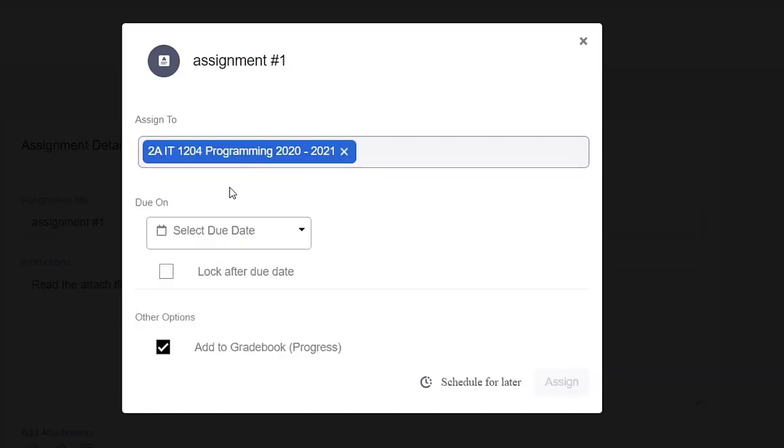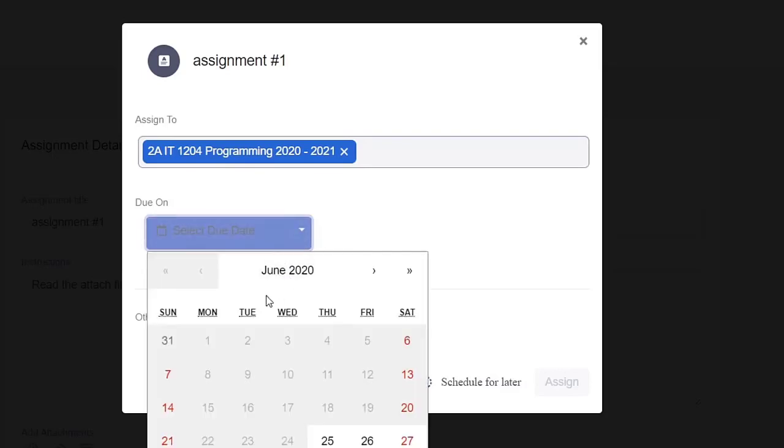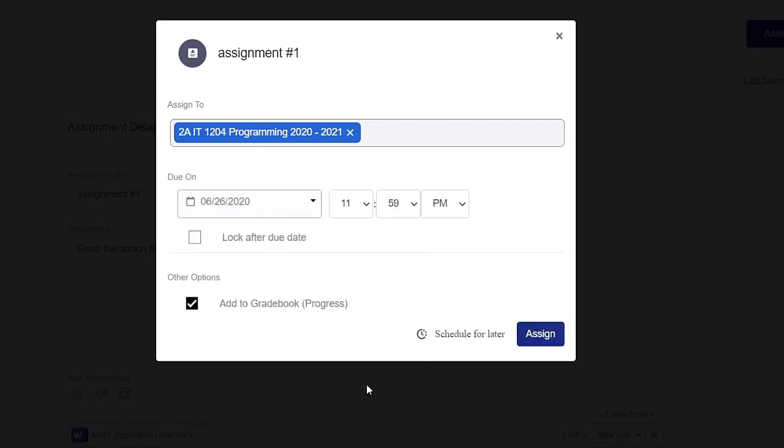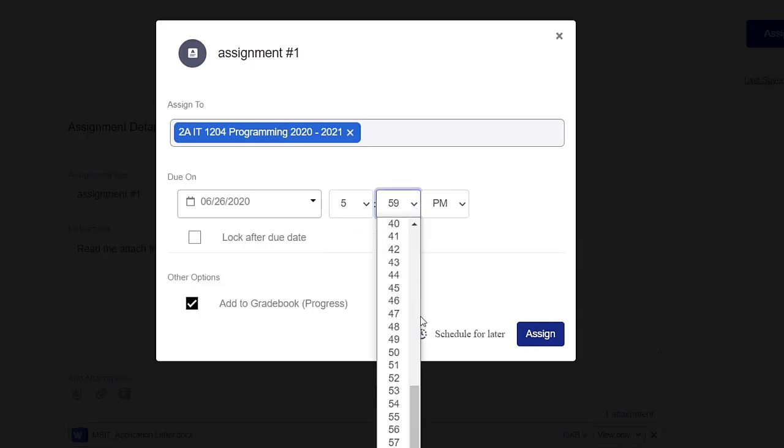Next is due on. In this section, you can also set due dates or deadlines for your assignment. In order to do that, click the select due date button and this date picker will show up. We're just gonna have to set the date. For example, my deadline is June 26, Friday. After setting up the date, you can also set the specific time on that day. Let's say my deadline is Friday, June 26 until 5 p.m.